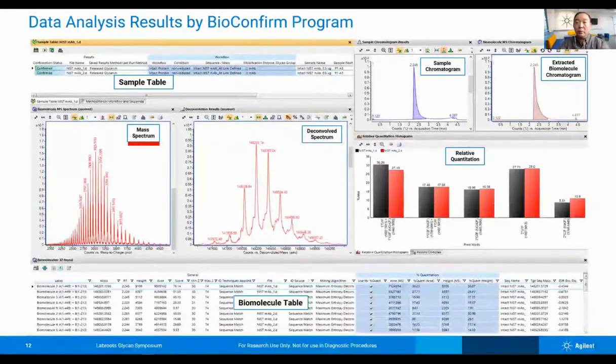Now the raw protein spectrum was deconvoluted to a zero charge mass spectrum that's shown in the middle here. Each peak found in the deconvoluted spectrum shows up as an entry in the biomolecule table at the bottom here, along with the proposed modifications such as the glycoform and the mass shift. All the detailed information is in the table here. Additionally, each biomolecule can be extracted to view where it formed in the chromatography run.